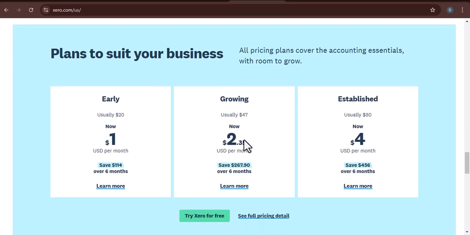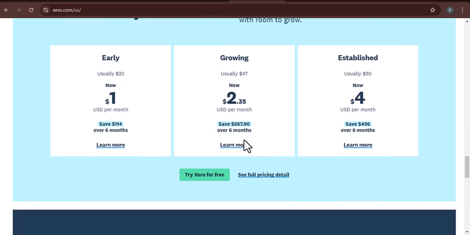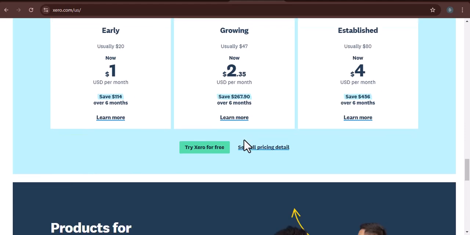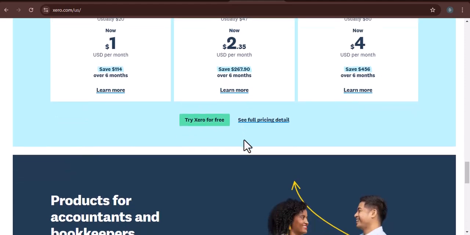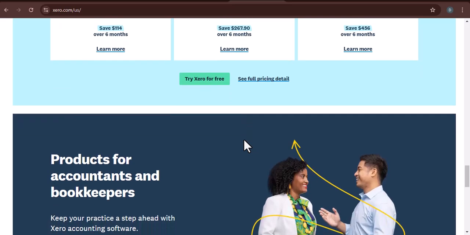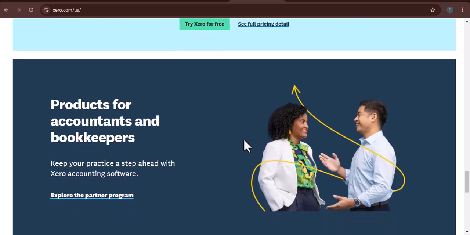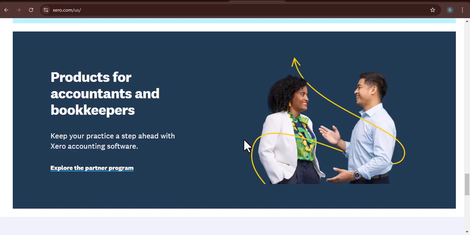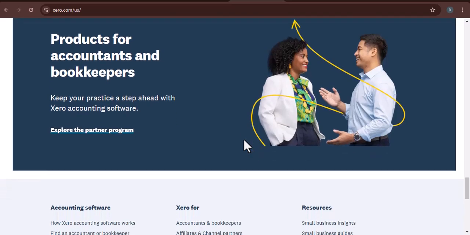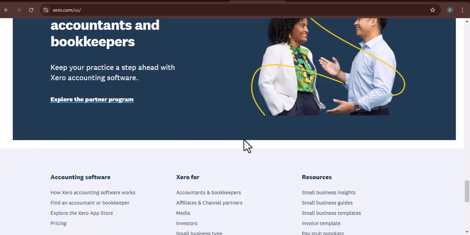Step 3. Categorizing expenses. Proper categorization is crucial for accurate financial reporting and informed decision-making. Select the account. Choose the appropriate account from the drop-down menu. Common accounts include travel expenses, entertainment, office supplies, and marketing. Assign a tracking category. If you use tracking categories in Xero, assign the relevant one to your expense. This helps you track spending across different projects, departments, or clients.